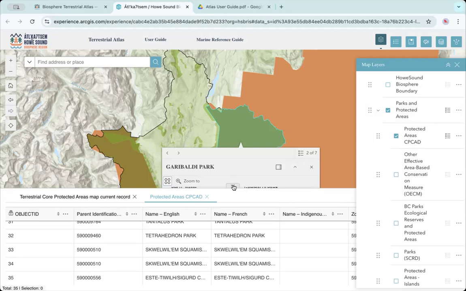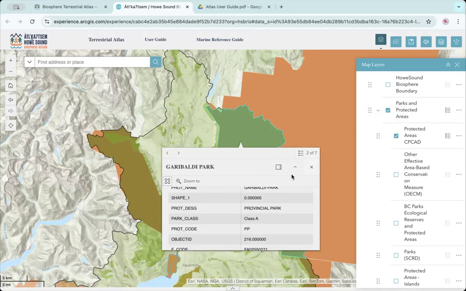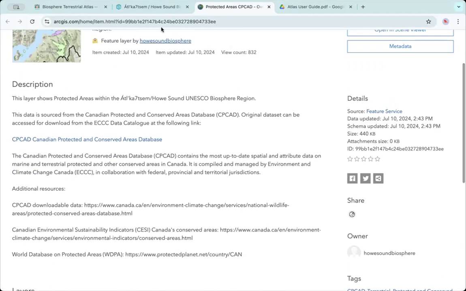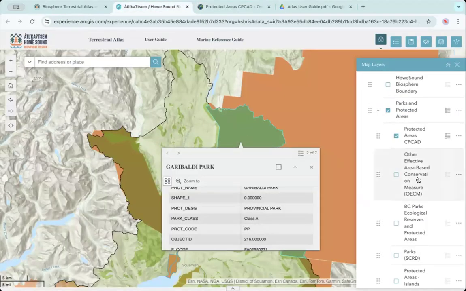One important part about the atlas is identifying data sources that are publicly available and having them be all in one place. So if we wanted to look at where this protected areas in CPCAD layer came from, or any other layer, we would click these 3 dots and we would go to Details. And that will take you to an external link that will allow you to find where that data came from and download it for your own purposes.